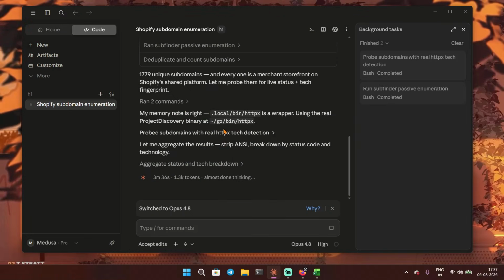Okay, so it's using HTTPX now. Again, this tool I provided to it because I have these tools already in my toolkit on my Linux machine. I'm pretty sure every hacker has their toolkit, right? So you can just provide the path. It's no big deal.